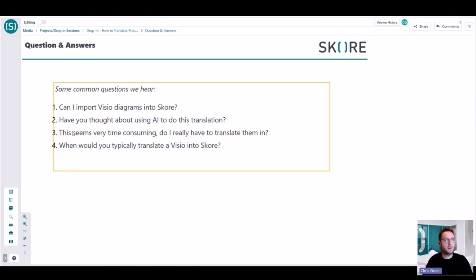The third one: do I have to really translate them in? The short answer is no. It's quite common for customers to come to us saying we've got hundreds of Visios and I don't want to sit there and translate them all in. Well, you don't have to. What's really common is for people to create a high level end-to-end flow or a process architecture and link to them.